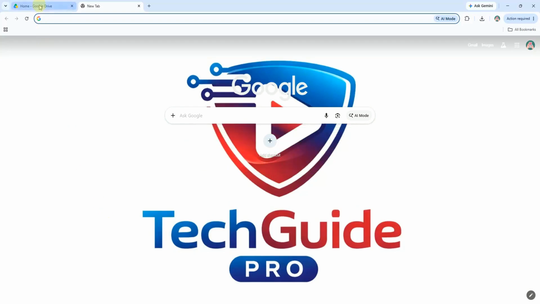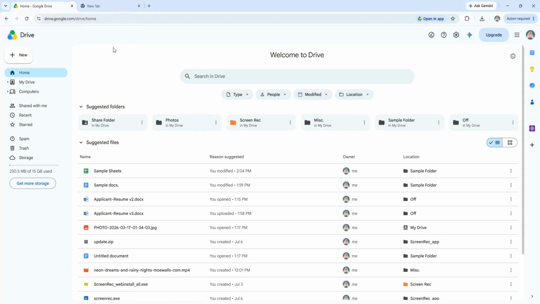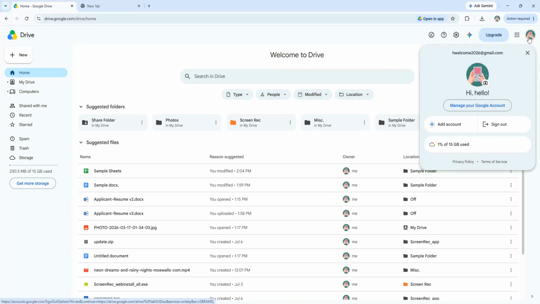First, open your Google Drive on a web browser. To enhance the security, you need to enable two-step verification on your Google account. Go to the Google account settings by clicking on your profile picture at the top right corner and selecting Manage your Google account. In the navigation panel, click on Security.